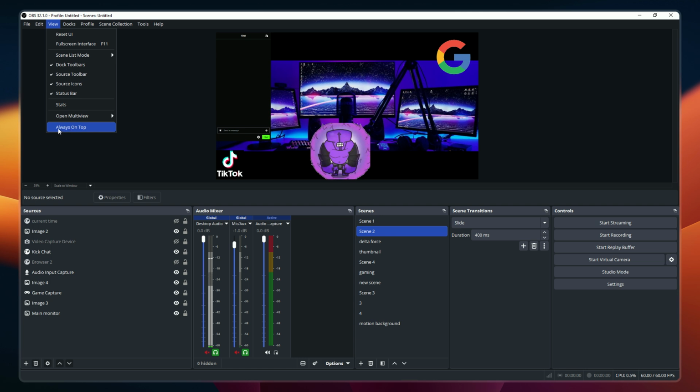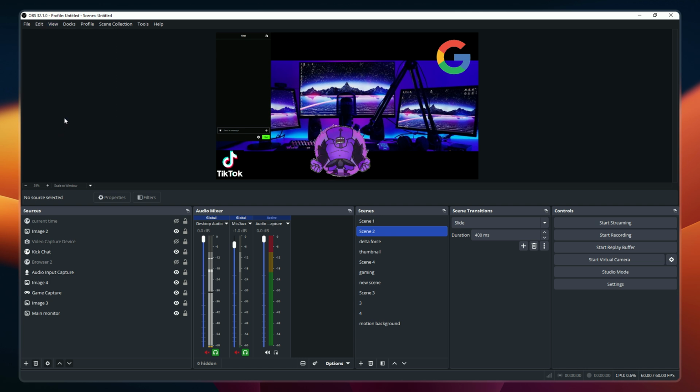This is the feature that will ensure OBS remains visible above all your other open windows and applications, making it much easier to keep an eye on your stream status, audio levels, and sources without having to constantly switch between windows. After clicking Always on Top, you'll notice a checkmark appears next to this option in the menu. This checkmark is your visual confirmation that the feature has been successfully enabled.